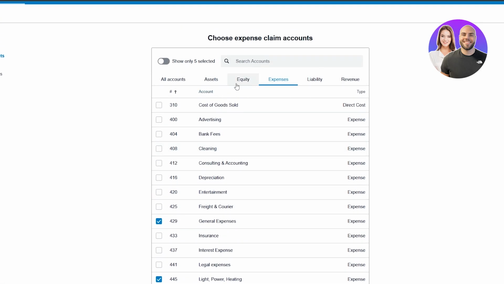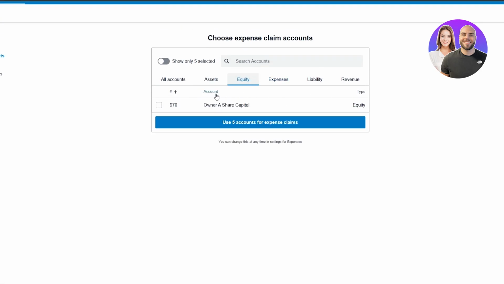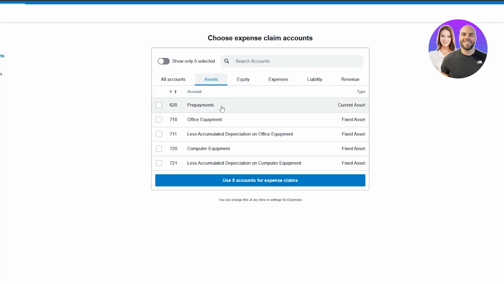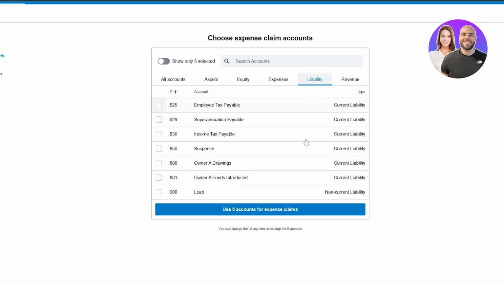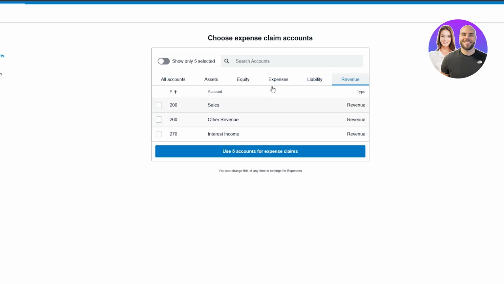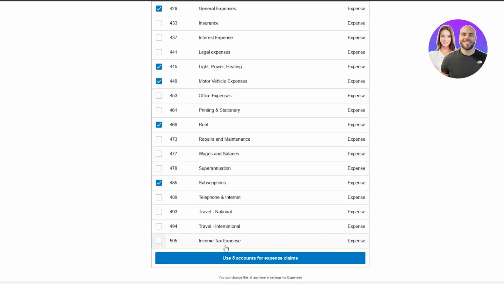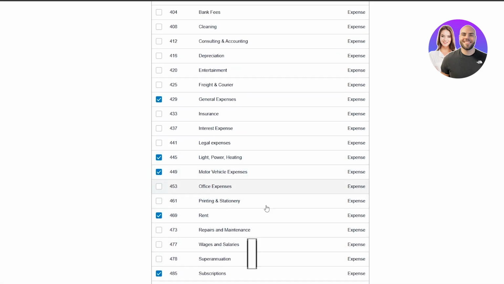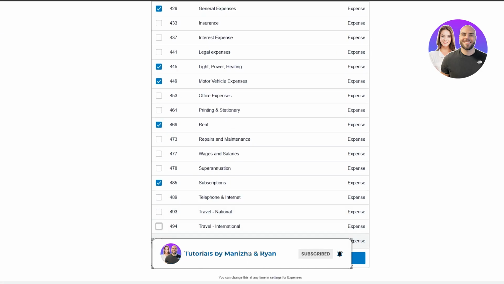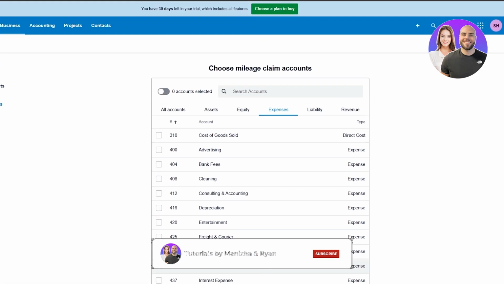We can go into other options as well. Like you can see equity. Click on equity. This is the one that is over here. In assets, you're going to have these ones. Expenses are going to be this, liabilities are going to be over here, and revenue is going to be over here. So once we selected the expenses and click on accounts, and you should be good to go. We can even use a bit more, but I think this would pretty much cover everything. All right. So we'll go ahead and click on use 5 expense accounts.